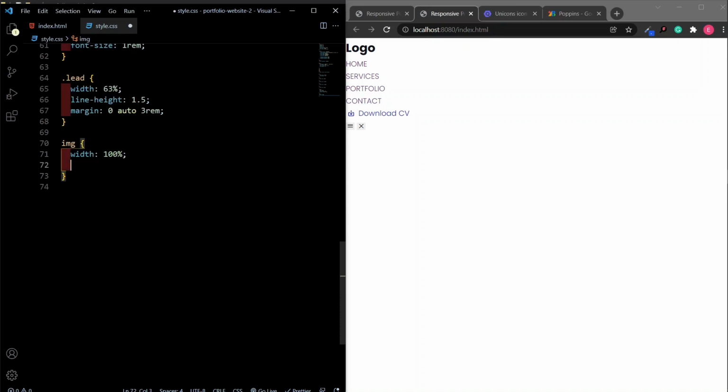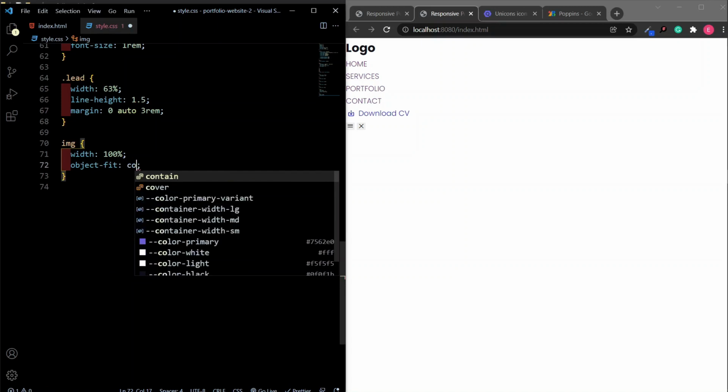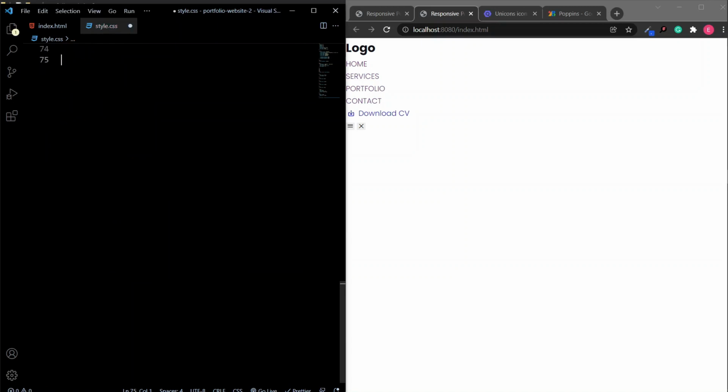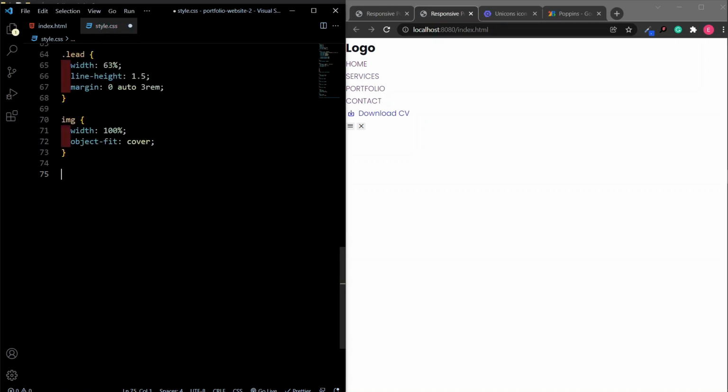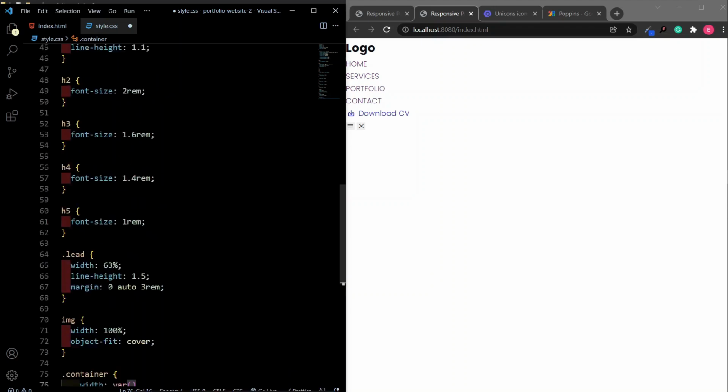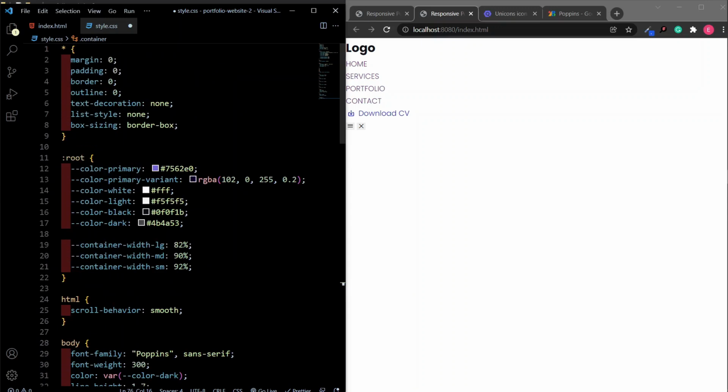Let's set the object fit to cover. As I said, we are going to have a general container class for the different sections of the page. So any element with a class of container is going to have a width of the variable container width that we have up top, which is 82%.